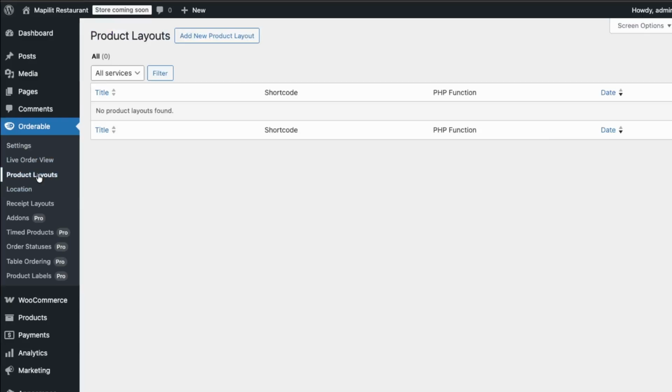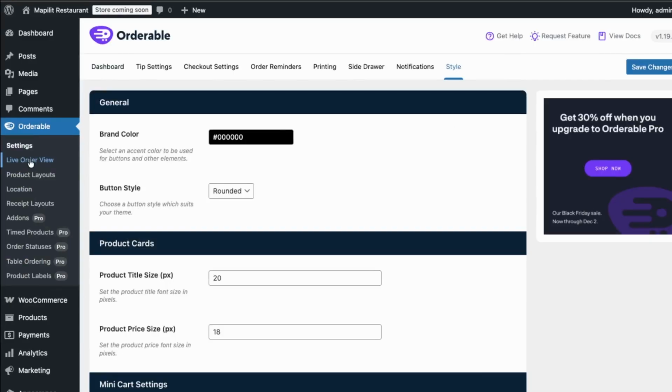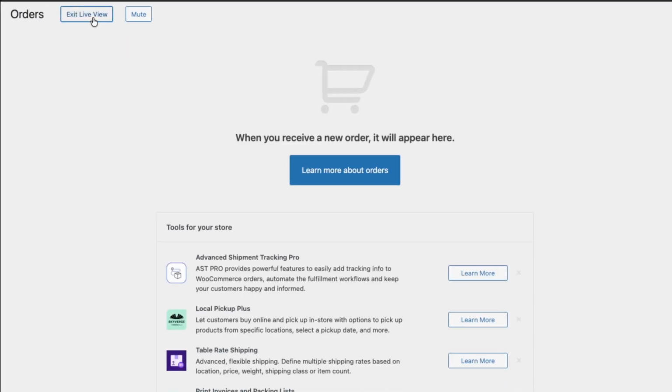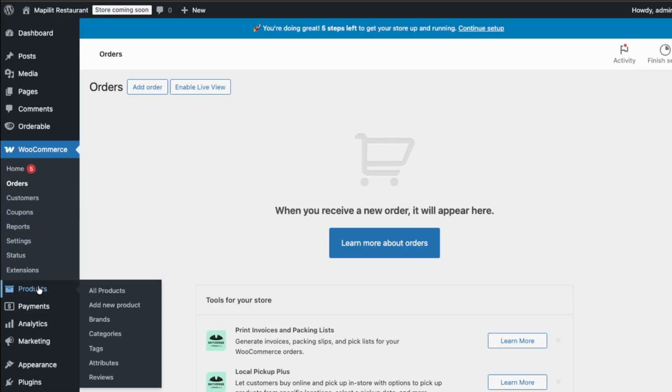Okay, so product layouts. Okay, so next we can go here into live order view. Okay, so this is when you receive an order. So this is essentially where you keep it on a POS in your restaurant, and then when a new order appears, it'll query here. So we can try that out. So let's add in some food items first. So let's go to exit live view. Okay, and then we can go here into products and then add new product.